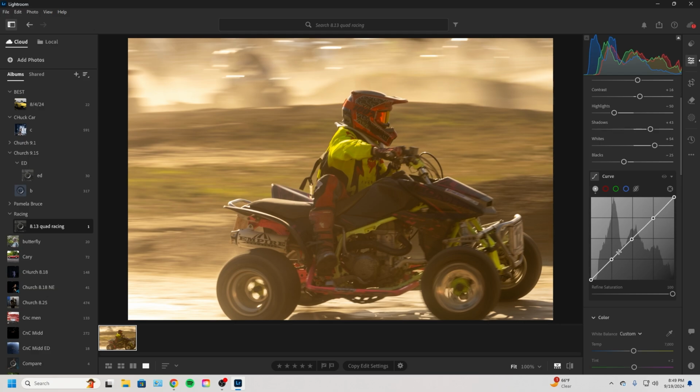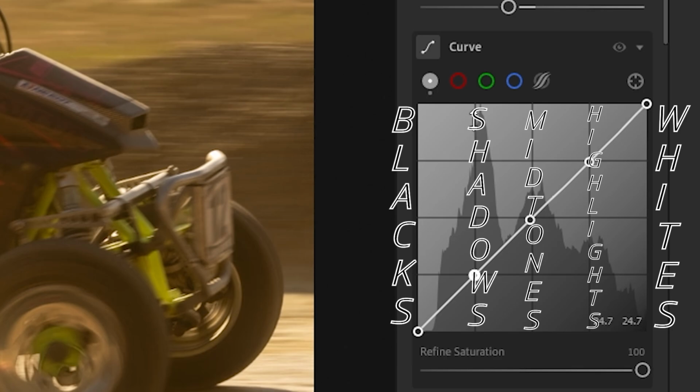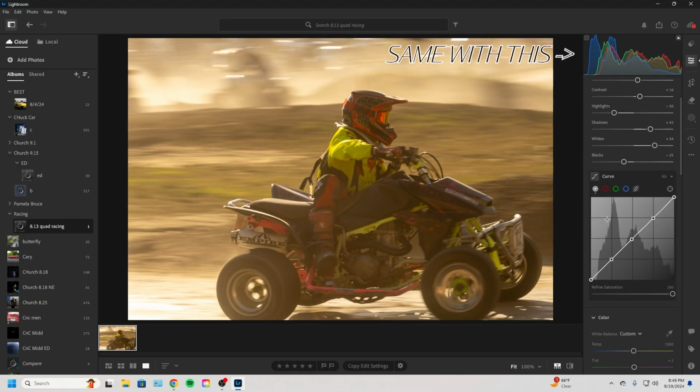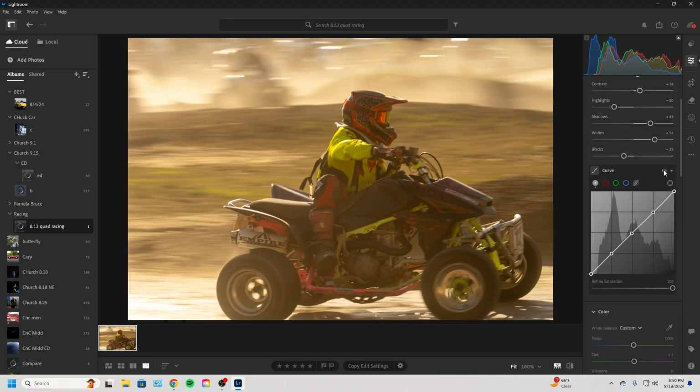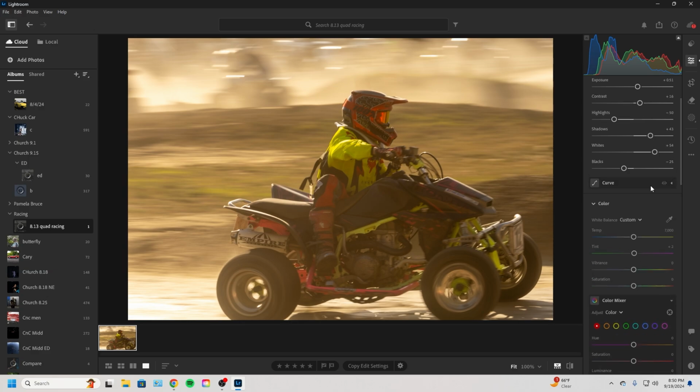Everyone tells you to use curves, but it could get very complicated very quickly. The blacks are all right here, shadows are all right here, midtones and contrast lie in here, then highlights, and then whites. That is how you read it vertically, okay? So now I would just recommend not to do any curves for now.